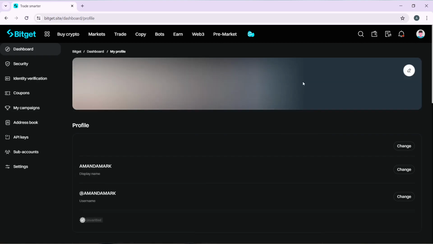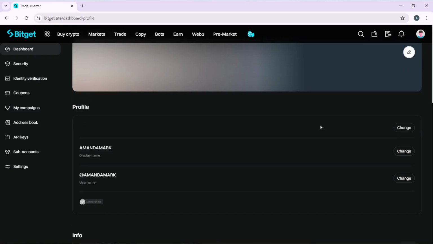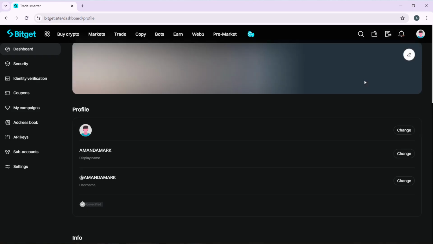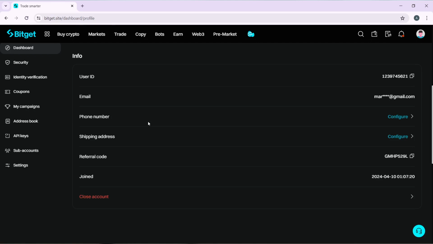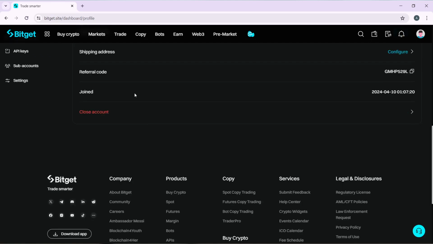So here is my profile window. As you can see, this account is unverified. Scroll all the way down until you find the info segment. You have your user ID, email, shipping address, referral code, the date joined, and the next thing you're going to see is close account. So that's the close account button that you're going to find in here.